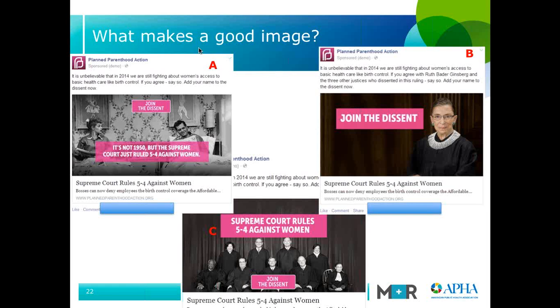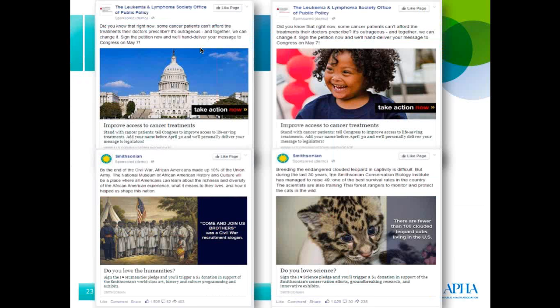A couple more examples of what makes a good image. Along the top of this, we have two different Leukemia and Lymphoma Society ads to contact Congress, and at the bottom we have two different Smithsonian ads. The surprise here is that the kid and the cat did not perform better than the picture of the Capitol and the Civil War building, or the Civil War arc.